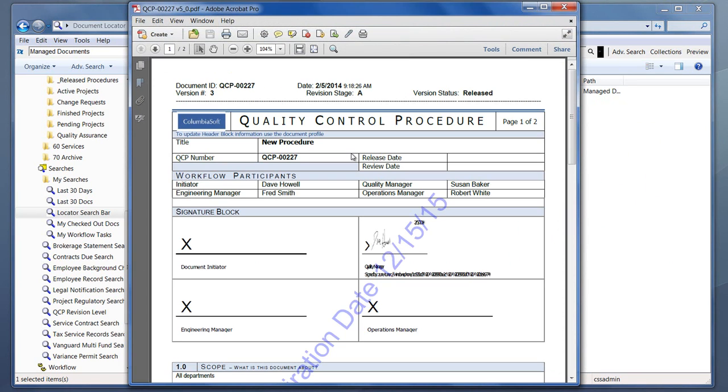We can open it up, right click on it, view it. And we've opened it up. We see it's the release document, and we see it's been stamped with the expiration date.